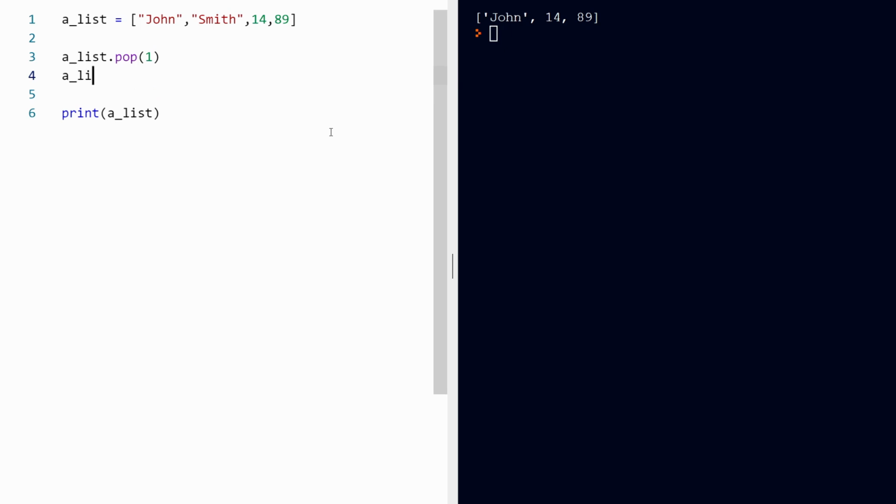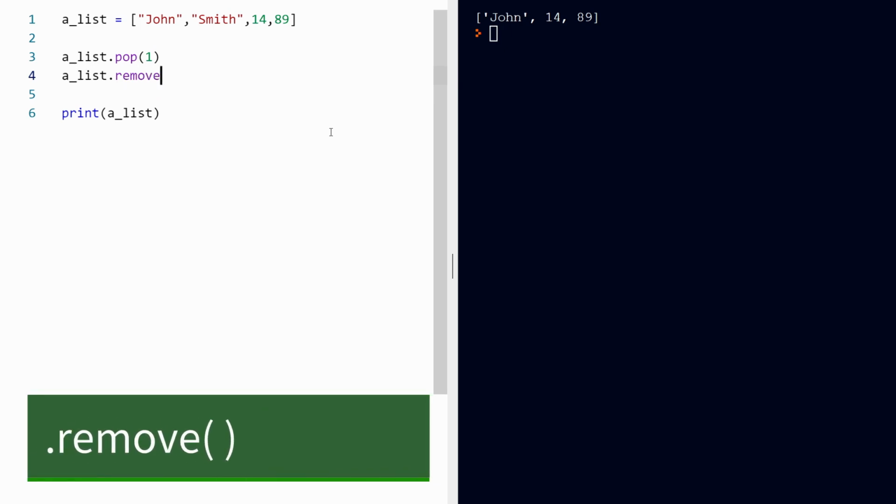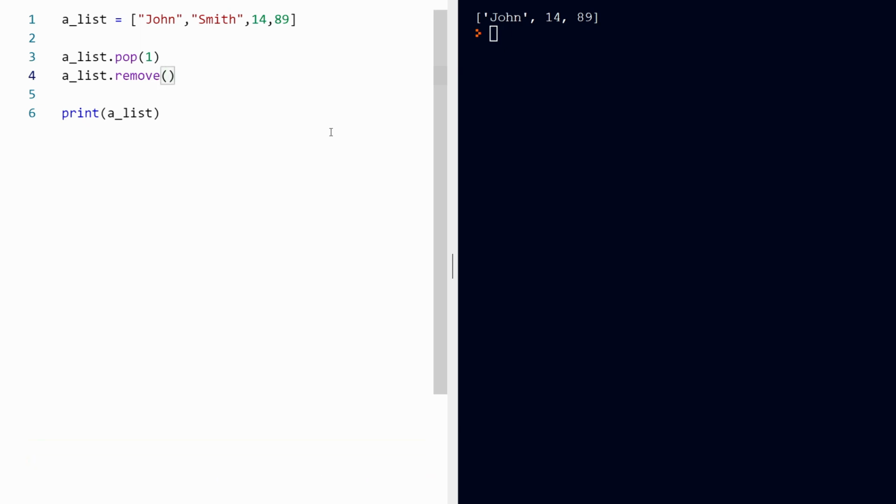Another way that you can delete an item from a list is to use .remove. This works in a slightly different way. Instead of putting the index or position of the item you want to delete, you put the value that you want to delete. So for example, I could put 14 in here. It is worth pointing out that if your list has got more than one of this value in it, so let's say that there was a 14 later on in the list, .remove would only remove the first one. Now let's run this again. There we go.